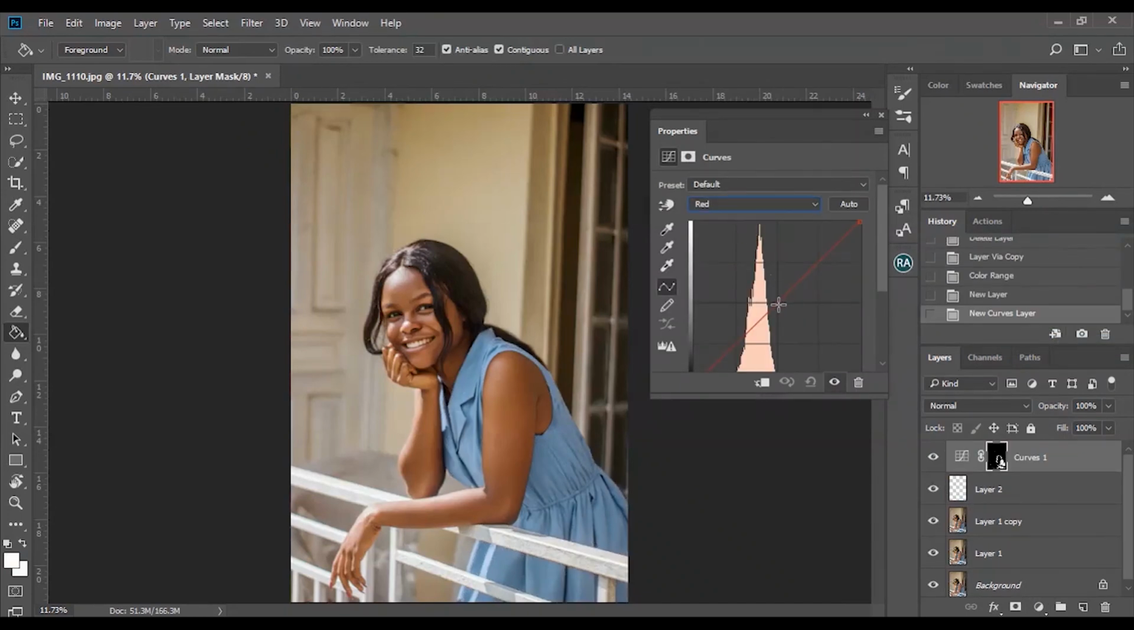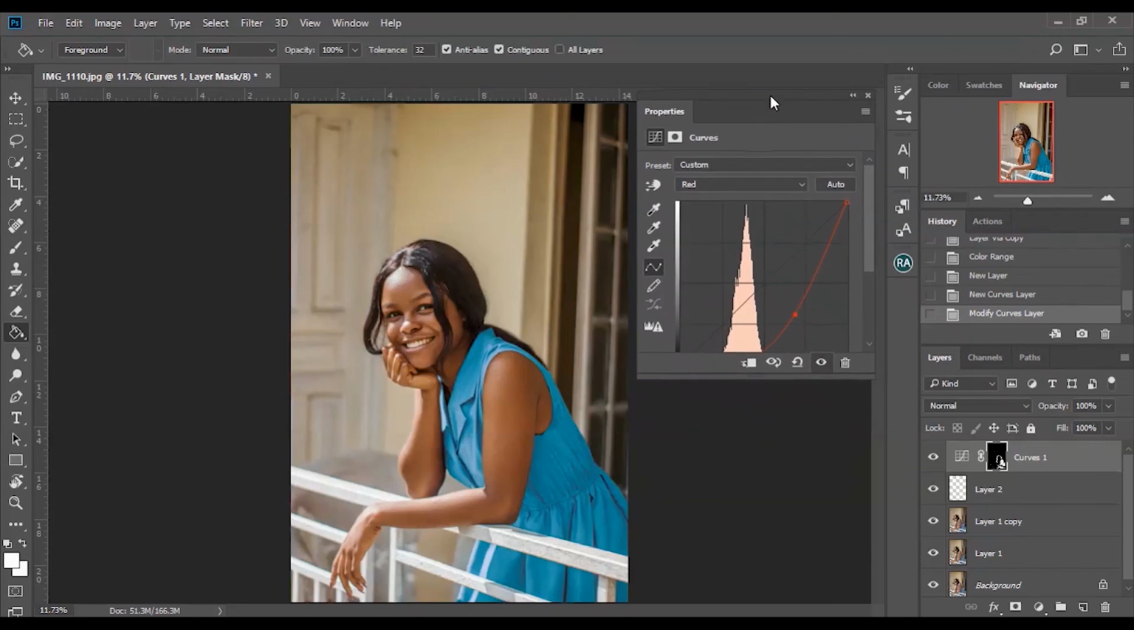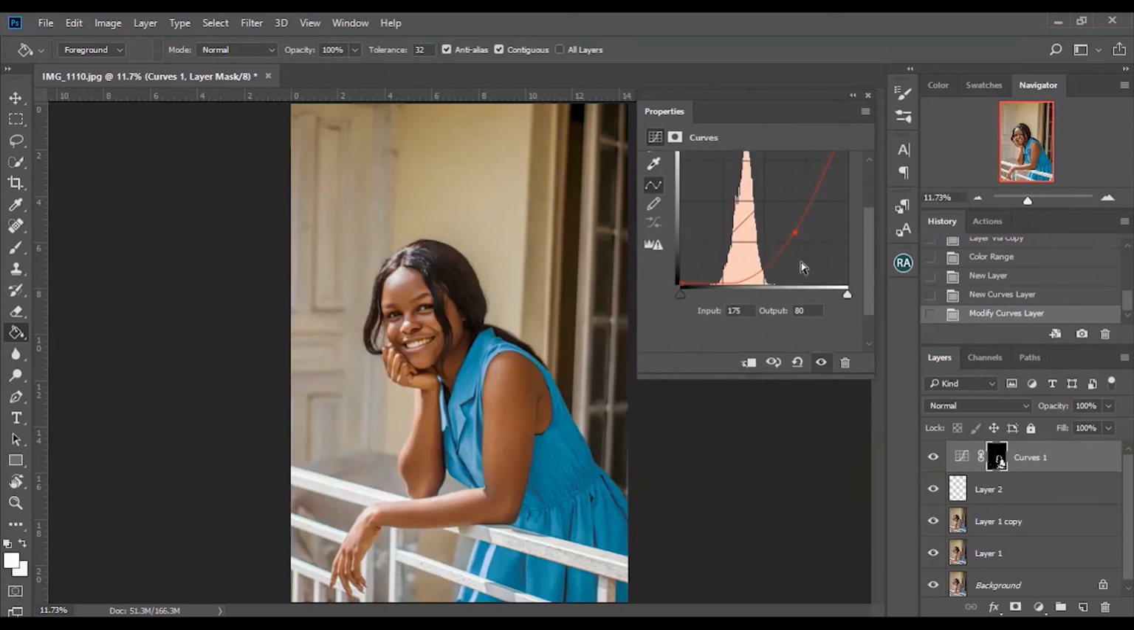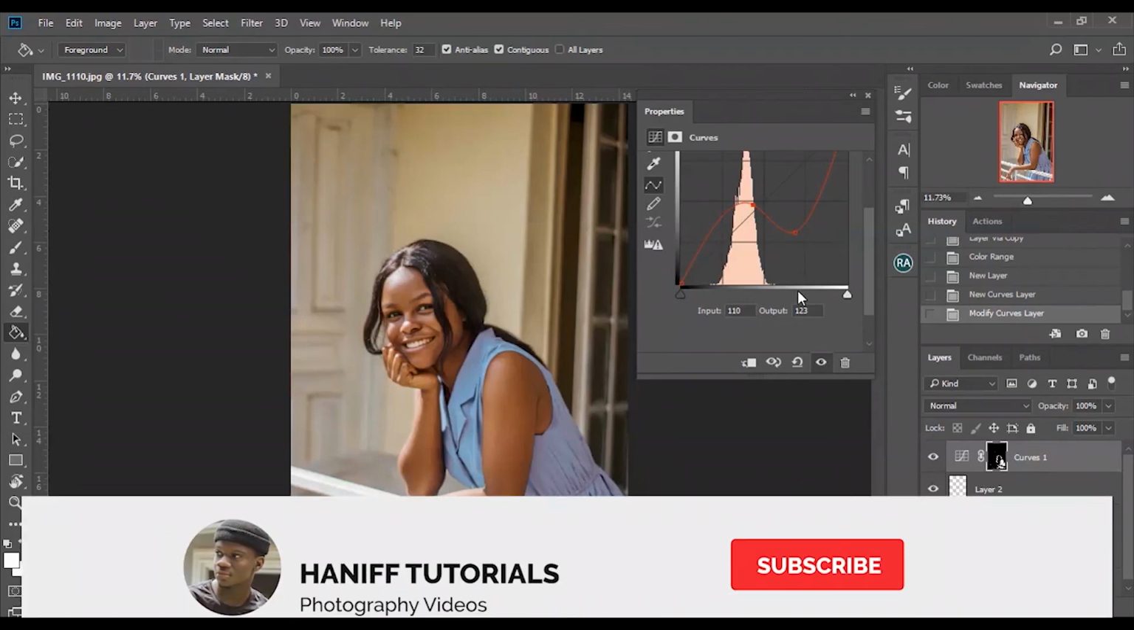You can use your curves. The best way to do all this is just to play around with it. There's endless possibilities to these, guys, so you can use your curves, you can play around with it. So color range is a very powerful tool in Photoshop that helps you select a particular color you want and make any changes you want to it.